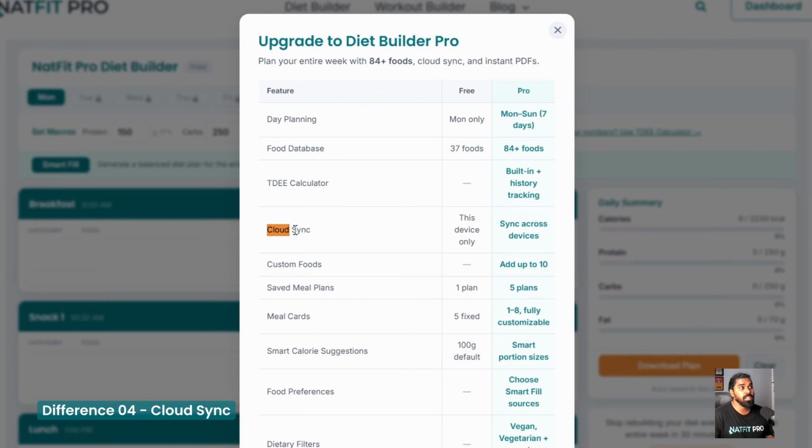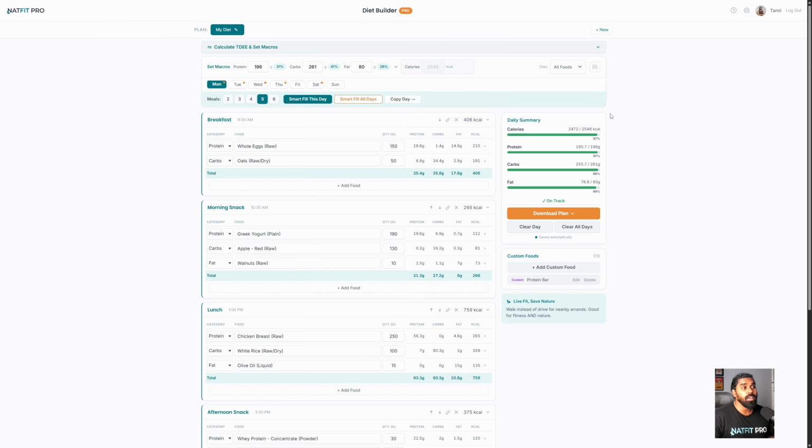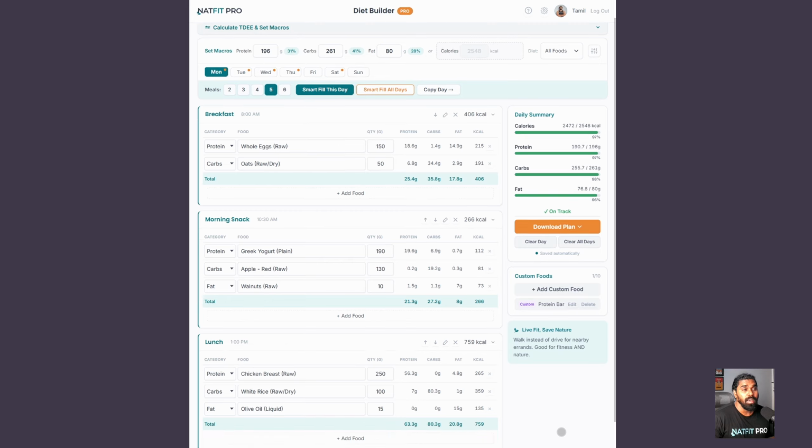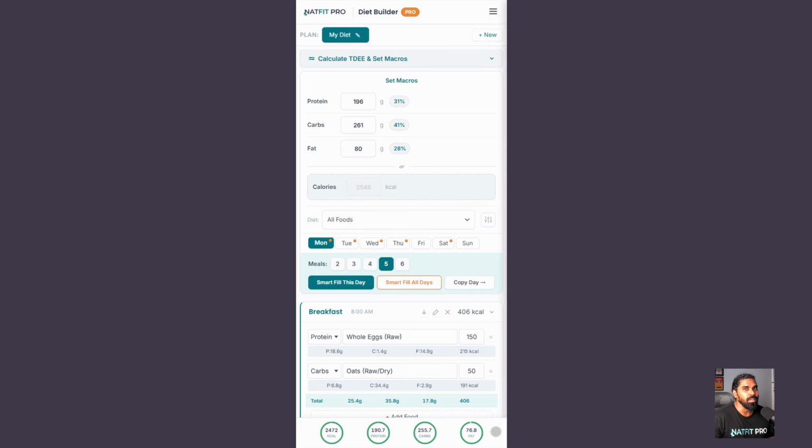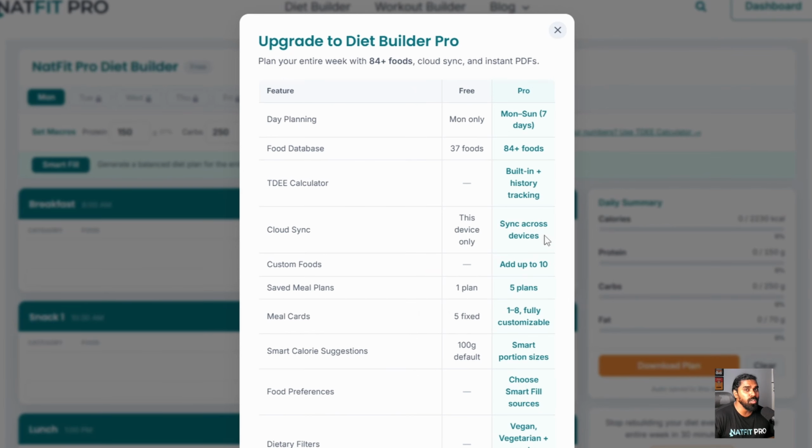So the fourth feature is the cloud sync feature. On the free version, whatever plan you prepare, it will be saved only on this device. For example, if you plan your diet on desktop, it will be available only on that device. It won't be available on mobile. While on Pro version, the plans sync across all the devices. You can start building your diet on a computer or tablet, and then you can continue it on your smartphone. So this is a great feature for the Pro users. They can start building their diet at home and they can edit their diet plan when they are on supermarkets, gym, or wherever they want.